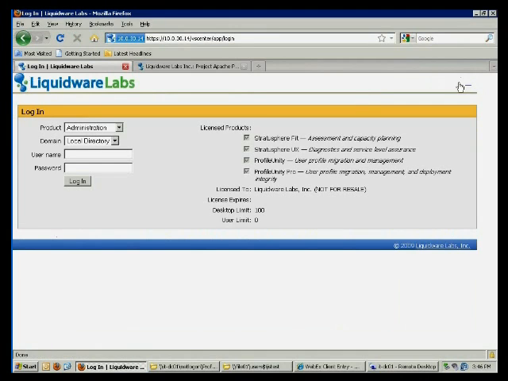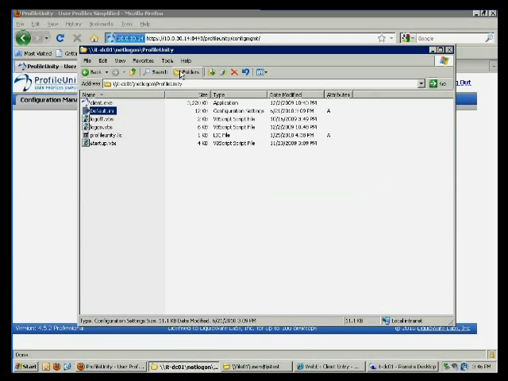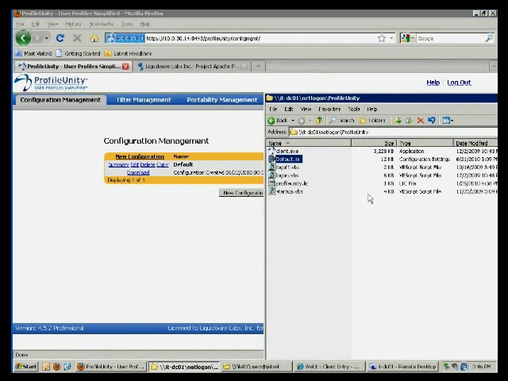And to do this, I'm going to log out of the admin section and log back into the ProfileUnity section. You can see I have a configuration here called default. Hopefully you're drawing the conclusion in your mind that this default configuration in ProfileUnity's management console is going to end up being this default INI file in the UNC path. After we make our changes, we simply click the download button, and from that point forward, we're going to save the INI file off for our agent to execute.